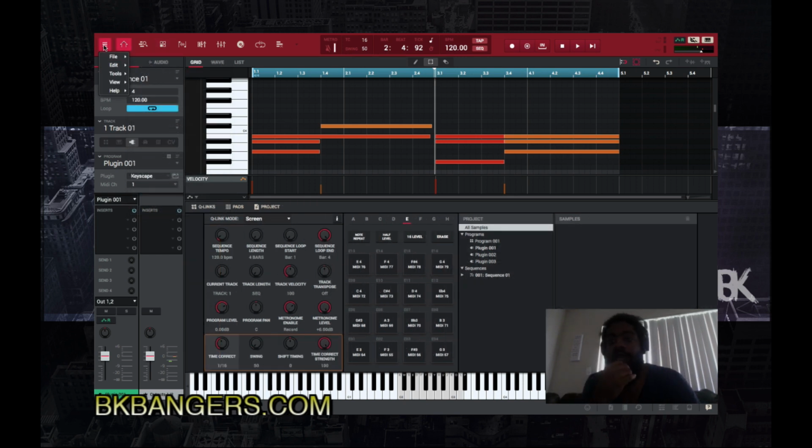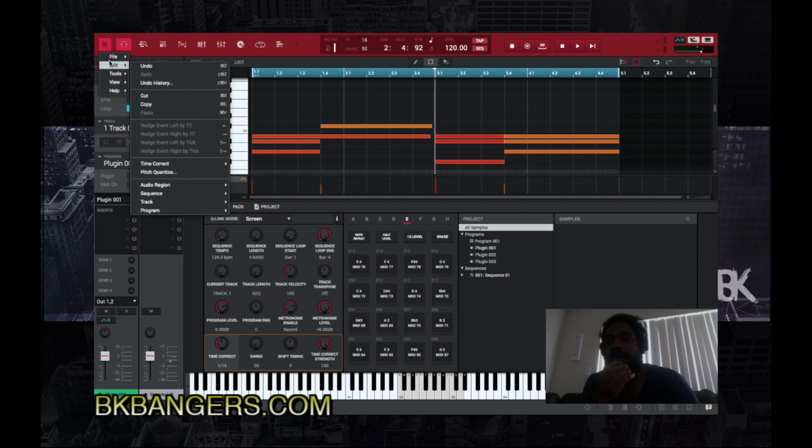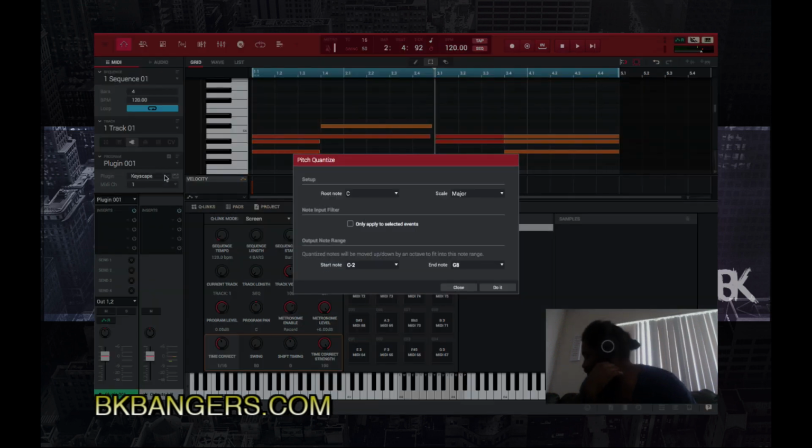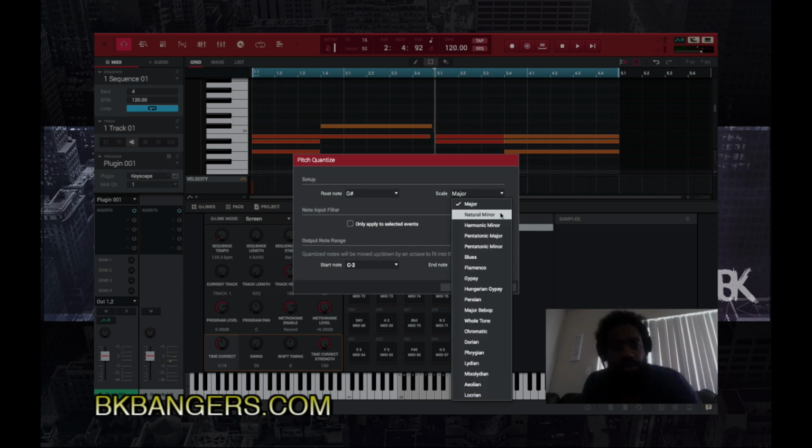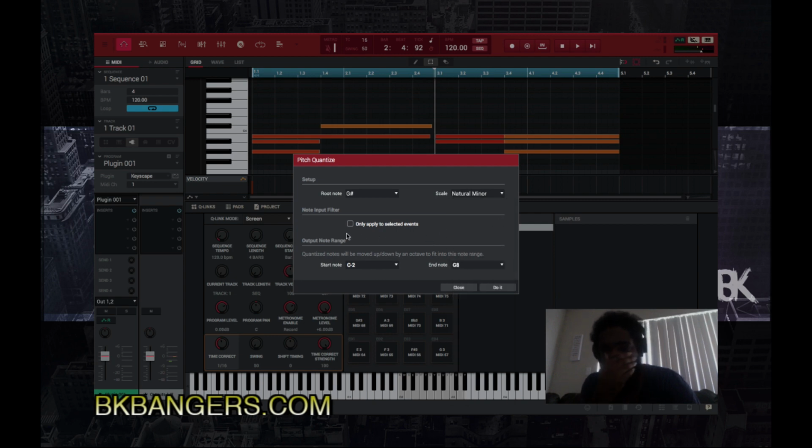I guess they didn't add it into the hardware as yet. Pitch quantize, but it pulls up on you, so I gotta figure out how to find it on the hardware. So I was in key of G sharp and the scale was natural minor. Only selected events.